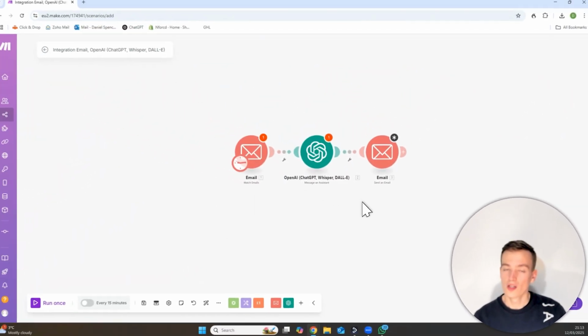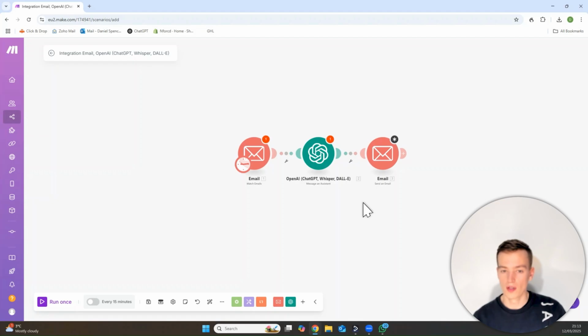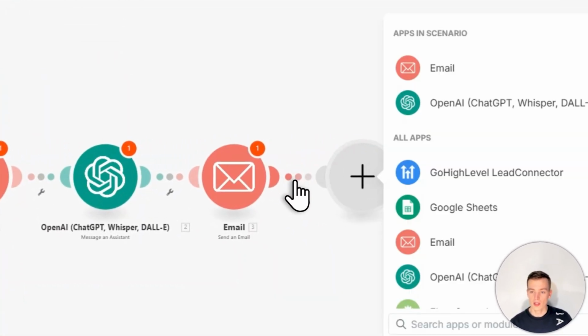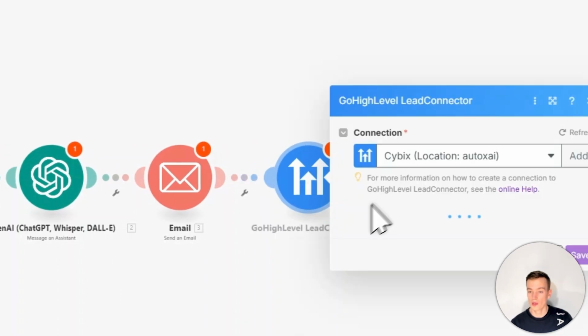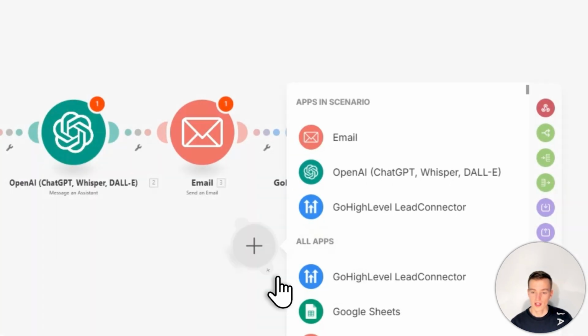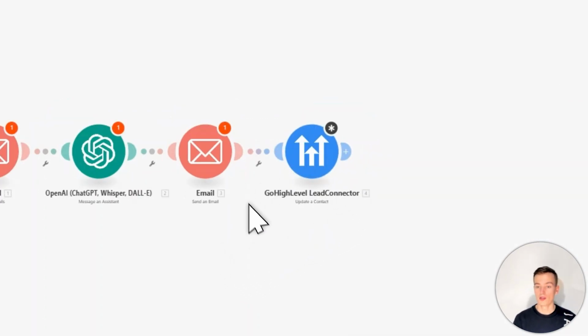However, there's a couple of bits in there that your client's probably not necessarily thinking about. For example, do they want it logging into a CRM? So I've got HighLevel here, just if you want to update a contact on there, to keep the CRM up to date.